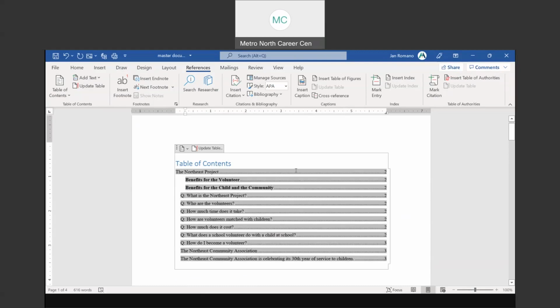Now remember, there are 15 heading styles, so you could have several indents in your table of contents, and indents show. These questions are only indented a little bit, those are heading 2s. These benefits are indented a little bit more, and those are heading 3s, and every heading style would be indented depending on the number that you chose. Now notice the page numbers are automatically placed here, and this is pretty neat.